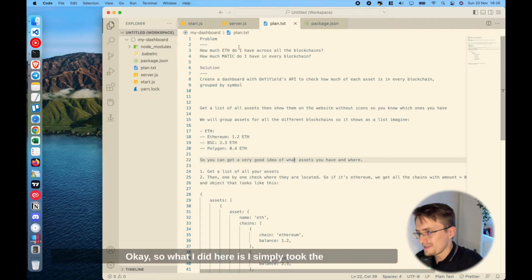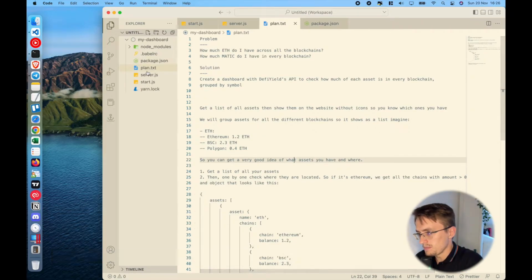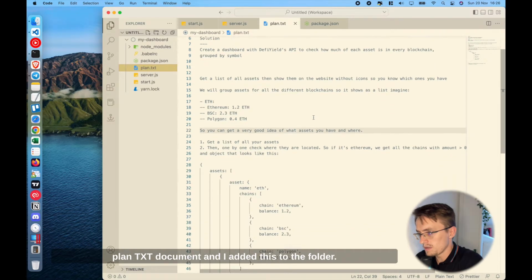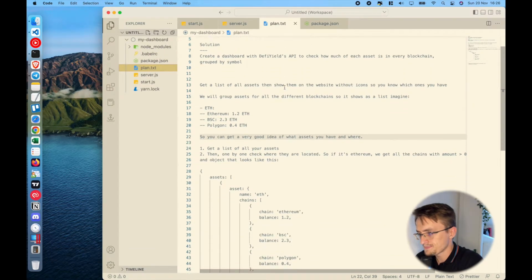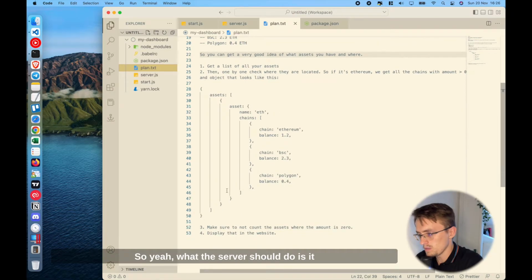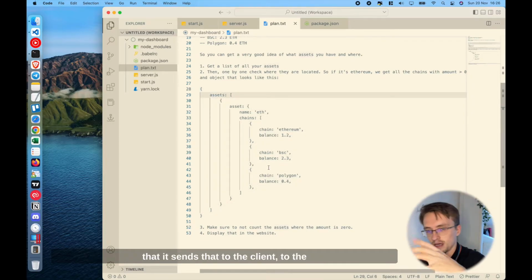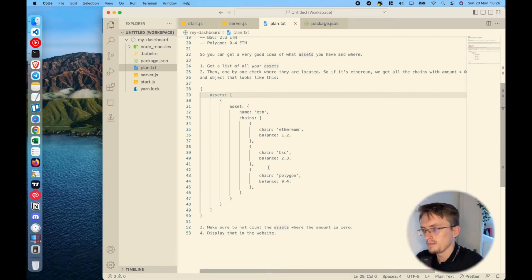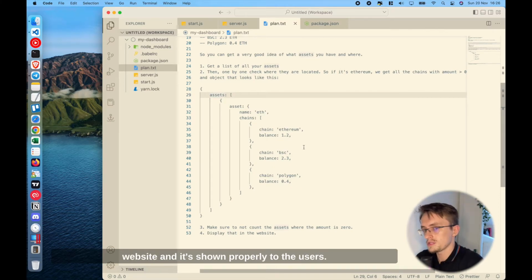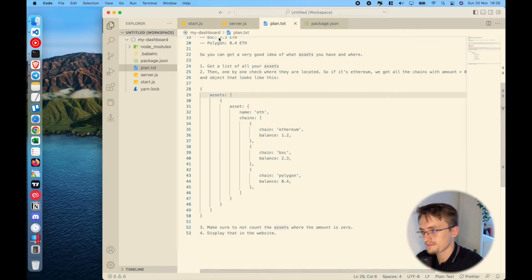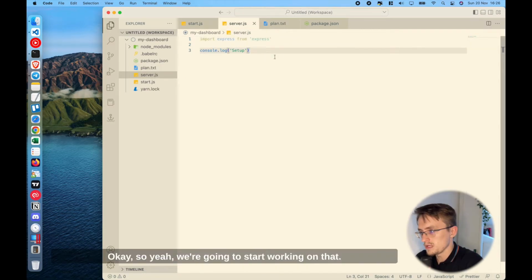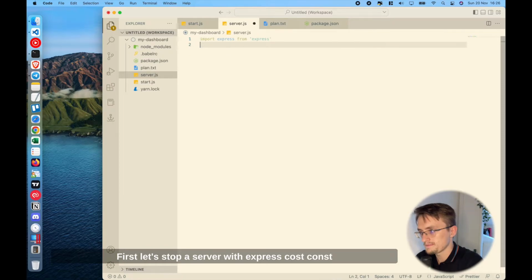Okay, so what I did here is I simply took the plan txt document and I added this to the folder. So what the server should do is create this configuration of assets, so that it sends that to the client, to the website, and it's shown properly to the users. Okay, so we're going to start working on that. First, let's set up a server with Express.